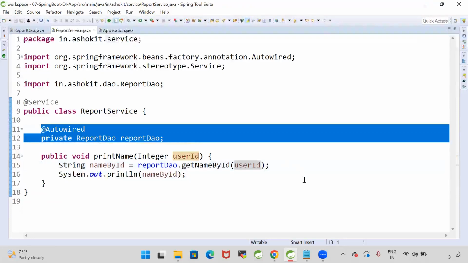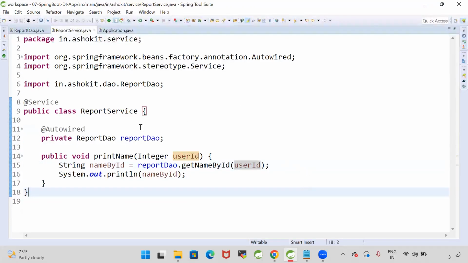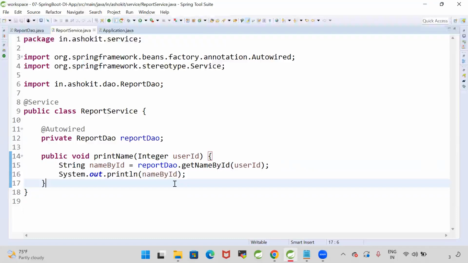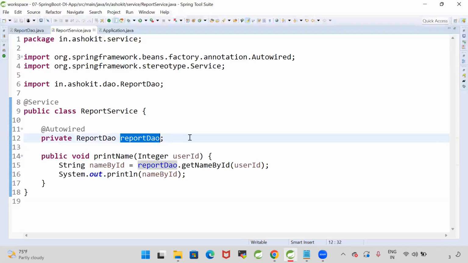Which type of dependency injection will happen? Field injection will happen. So do you know how field injection will work internally? Reflection API. This variable is a private variable, so this private variable will be accessed outside of the class by using reflection API and it will initialize this variable. So can I say it is against the OOPS principles?